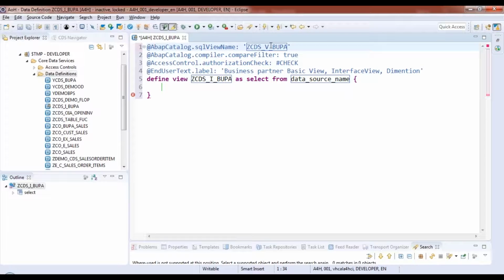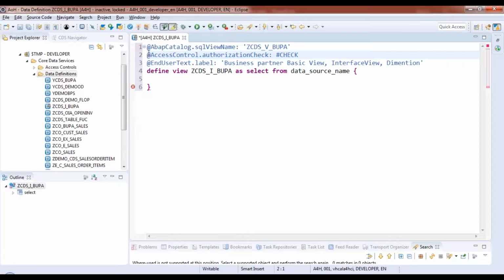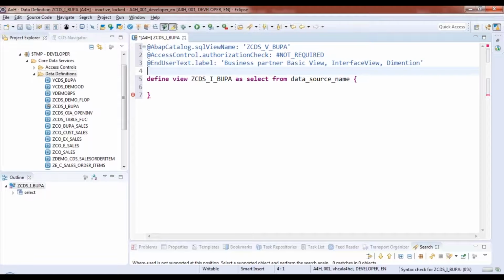Remember the 16 character is the limitation for the SQL view name, 26 character is the limitation for your entity name. I don't want to do any compare or filter, so I'll remove this. And I don't want to do an authorization check either, so I will say not required at the moment. We also have an end user text that will be the text used for the auditor service when we create an auditor service out of this view.